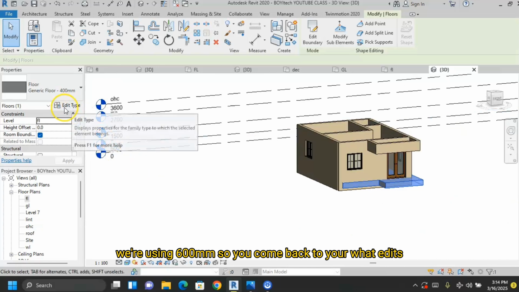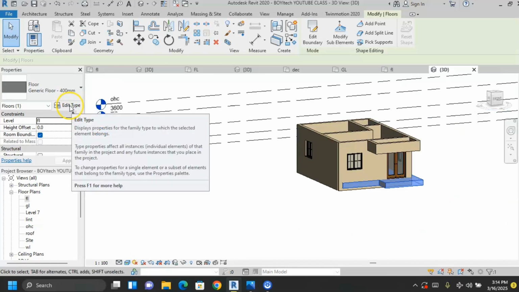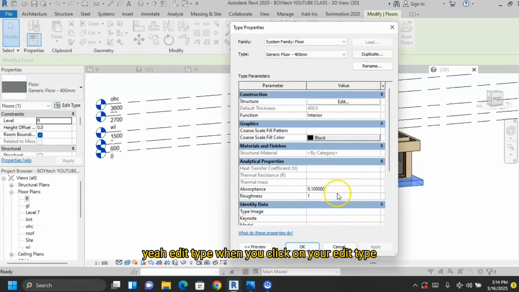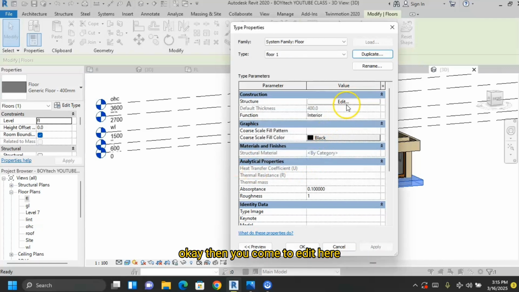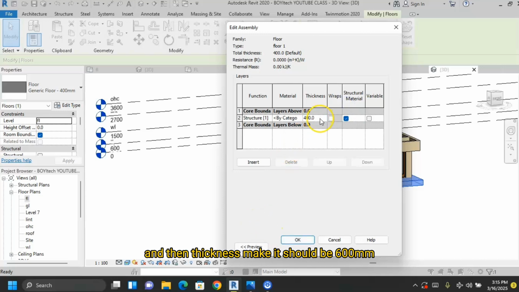So you come back to your edit type. When you click on edit type, you come to your duplicate, just the way we did it in the wall. This is exactly how you do it again. Then you name it floor 1, for instance. Then you finish it. Then you come to edit here and then thickness. Make it to be 600.